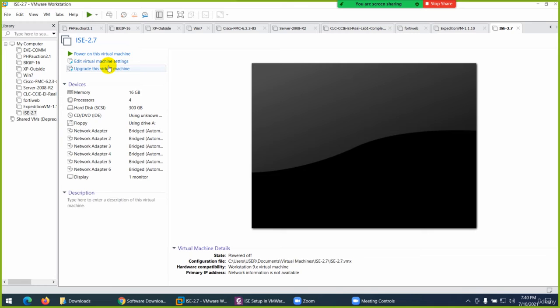When it imports, it will be like this. It says minimum 16 GB RAM is required, but you can make it 8 GB if you don't have the resources. Still it will run, but it will be slow. Processor is 4, hard drive is 300 GB by default in VMware.